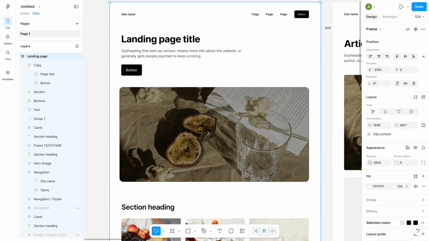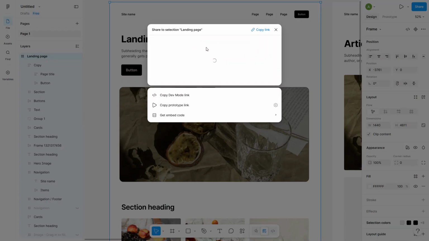Next, look over to the right side of the screen, where the Properties panel is. At the top right corner of the Figma interface, you'll see the Share button. Go ahead and click that. A pop-up window will appear with your sharing options.